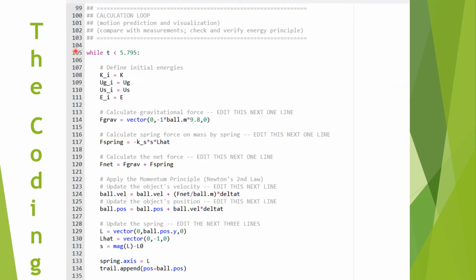For this loop, while t is less than 5.795, which is the max time observed in Tracker, we first set aside all of the values that were found the last round of the loop or in the beginning as initial energies. Then we find the gravitational force, which was always going to be the same, and the spring force, and calculate net force based on that.